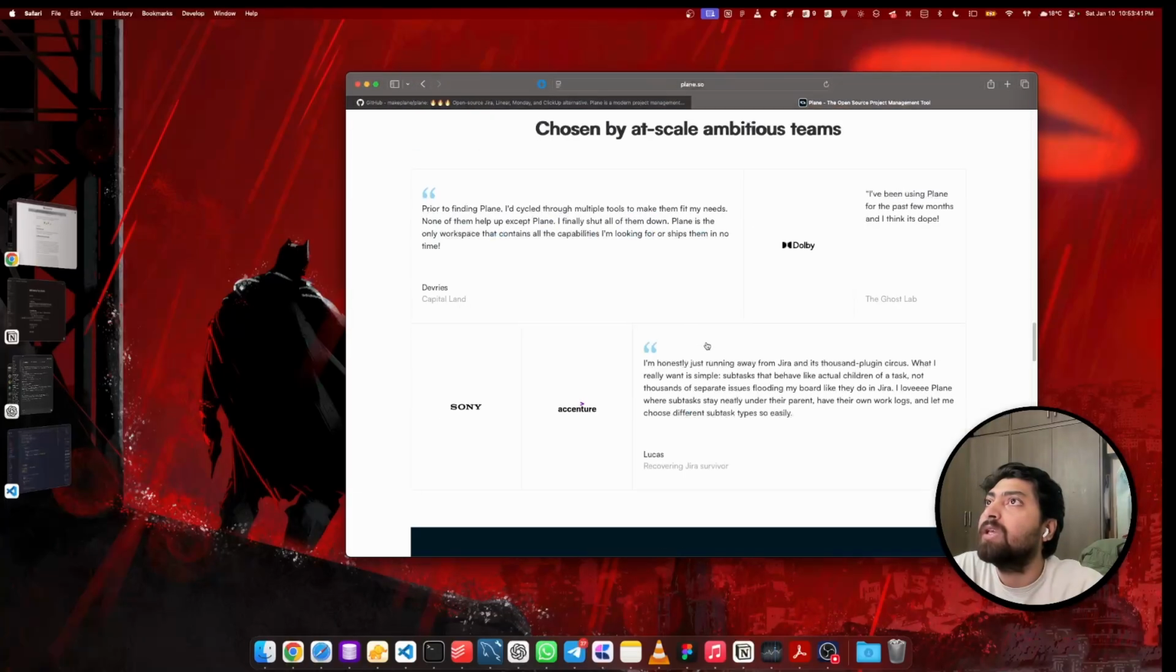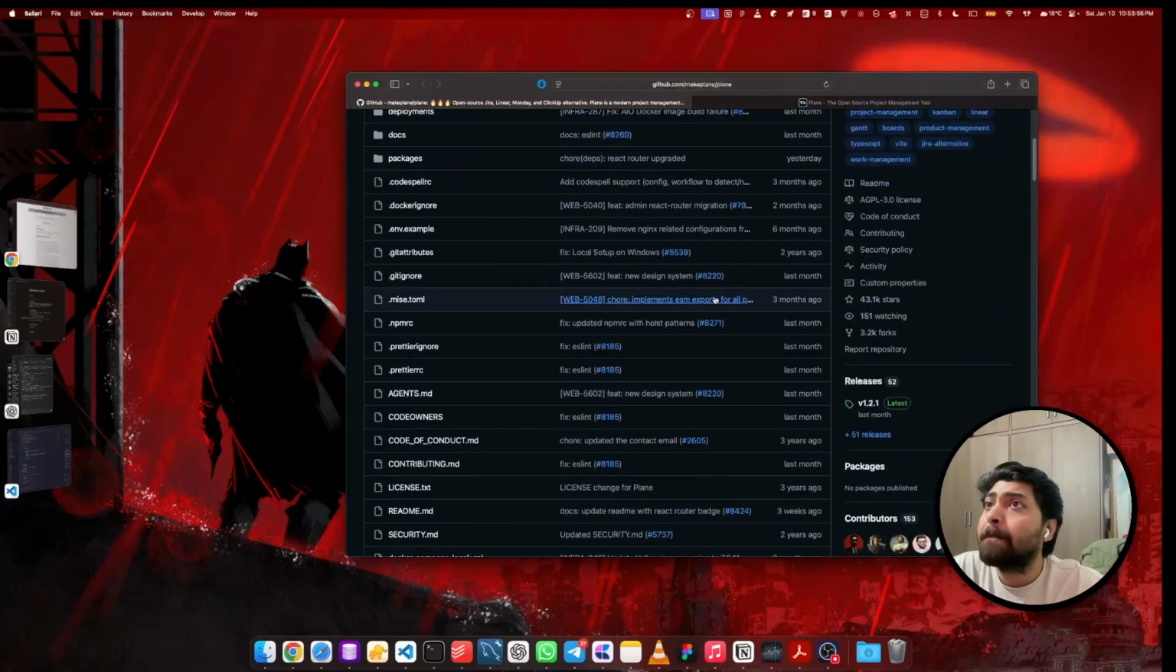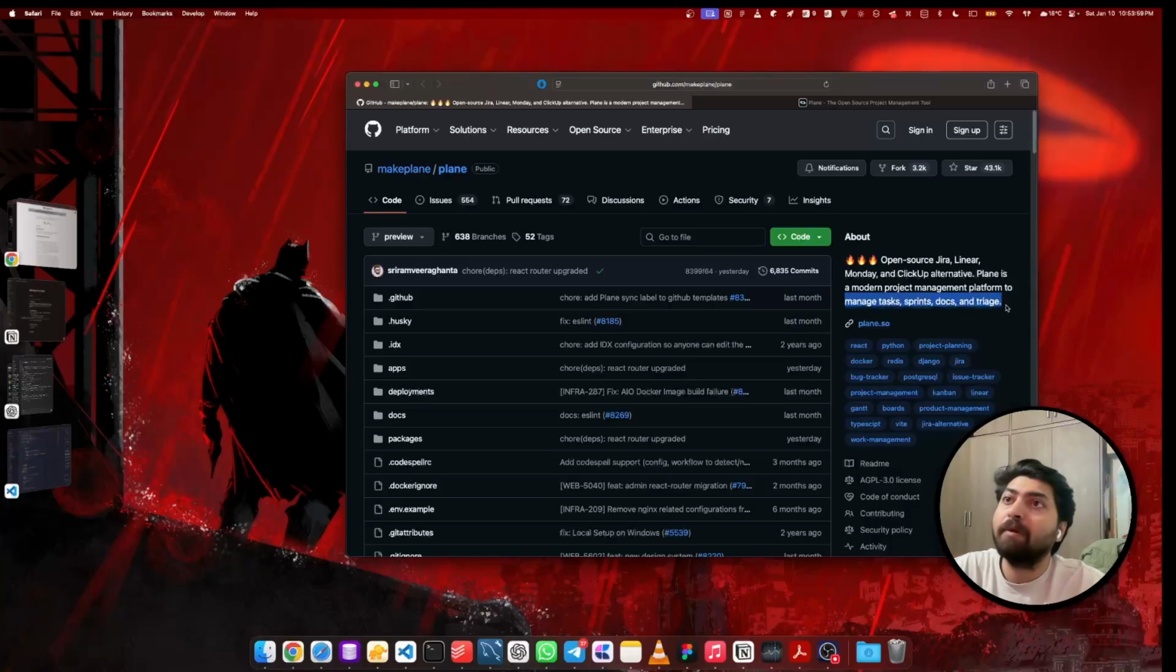So let me go to the GitHub version of this. This is the GitHub version of Plane.so. You can see this is the repo with 43,000 likes, and it is an alternative which has many features like manage tasks, sprints, docs, and more, which a project management tool actually has. And the tech stack, I was very impressed by the tech stack they are using. They have React plus TypeScript in the front end, and the backend is run by Django with PostgreSQL as their backend stack.